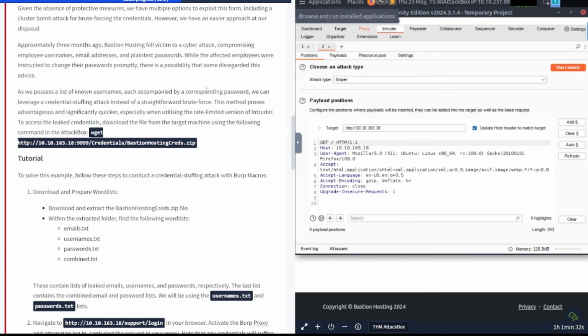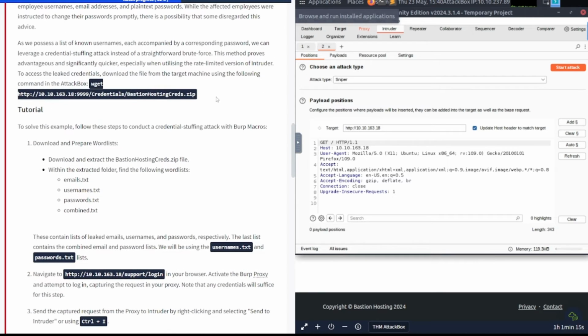Approximately 3 months ago, Bastion Hosting fell victim to a cyber attack, compromising employee usernames, email addresses, and plain text passwords. Isn't that lovely? While the affected employees were instructed to change their passwords promptly, there's a possibility that some disregarded this advice. As we possess a list of known usernames, each accompanied by a corresponding password, we can leverage a credential stuffing attack. Instead of a straightforward brute force, this method is advantageous and significantly quicker, especially when utilizing the rate-limited version of Intruder.